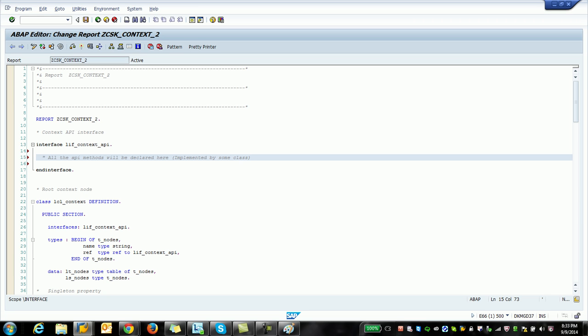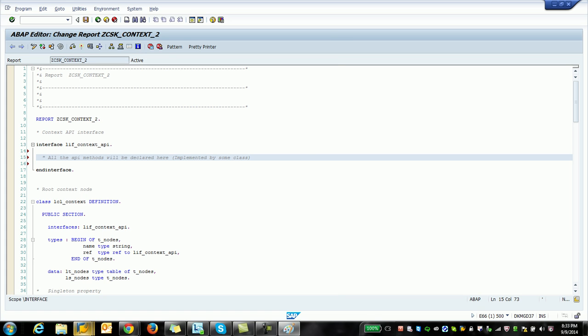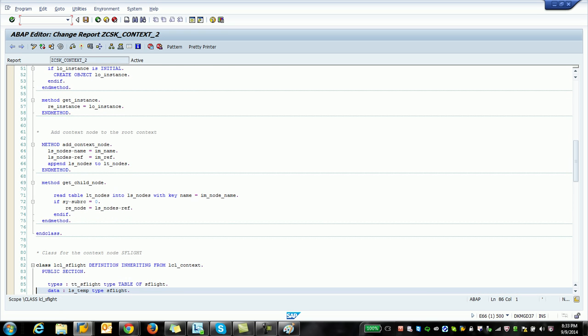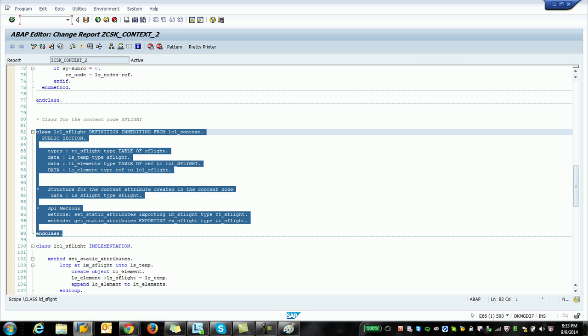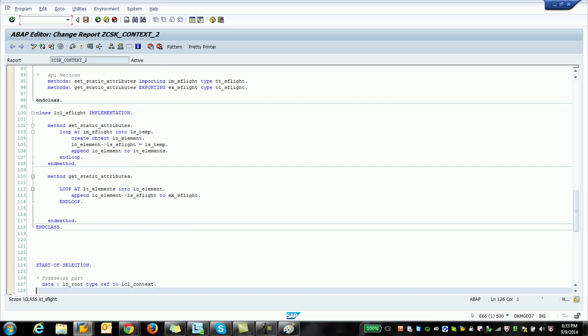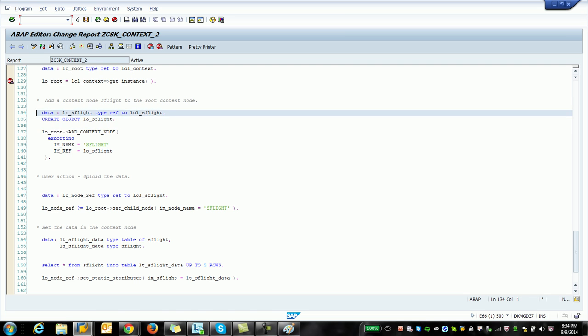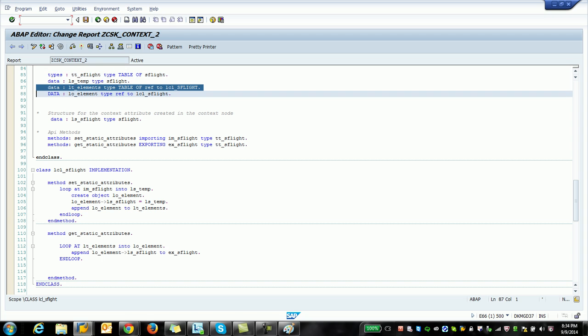Getting my point? So it is already available here. Other change: this is our node, this is our context node. For this, we have created the node reference, right? This is the node reference. So these are elements, right? These are element references.